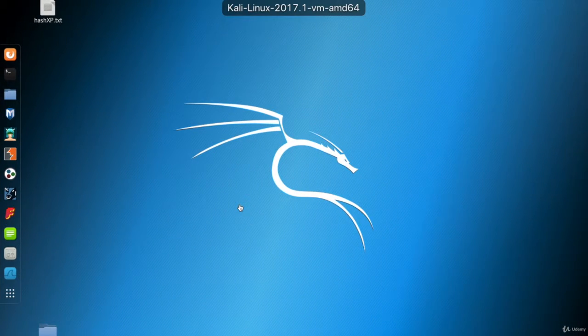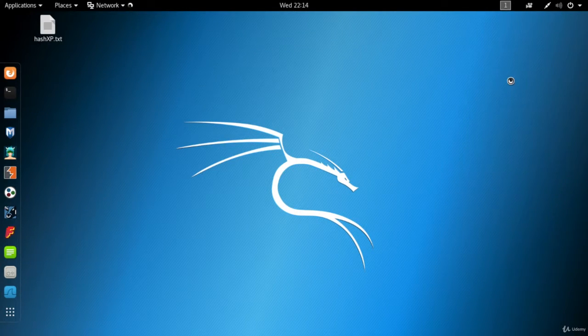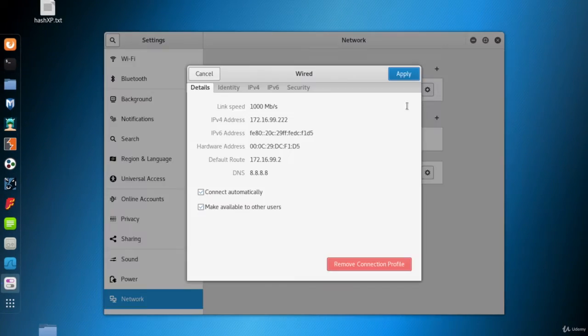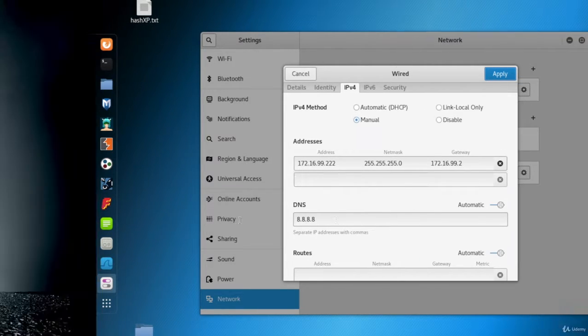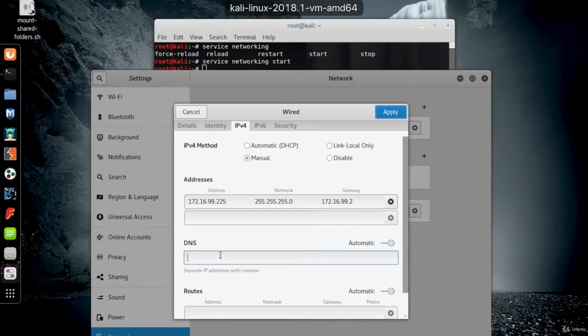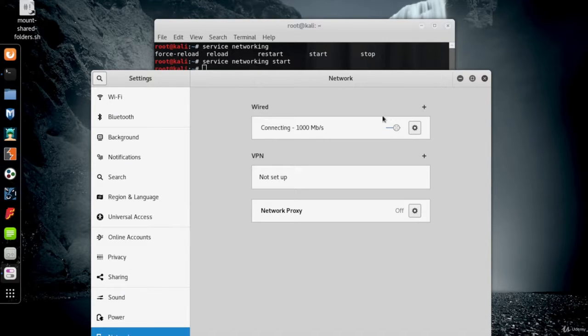So this is Kali I'm currently using. Go to Network Settings, select Wired Settings. Click the wheel icon under the Wired tab. Go to the IPv4 tab. Yes, the gateway is correct. So I'll use 8.8.8.8, that's the Google DNS, as my DNS server. And route, okay, let's leave it as automatic. Now click the Apply button at the upper right-hand corner.